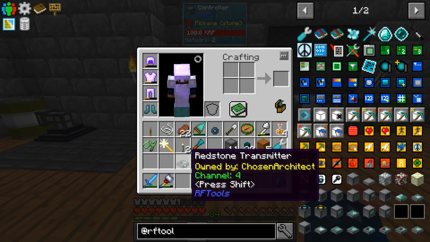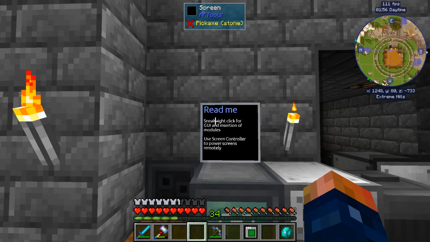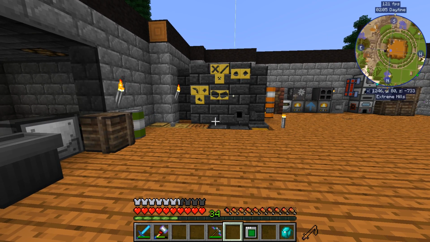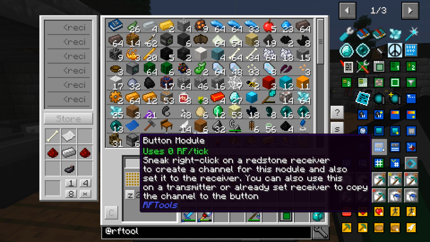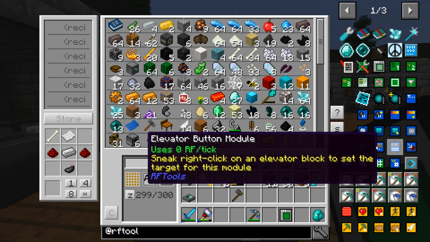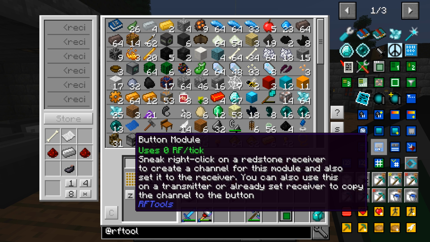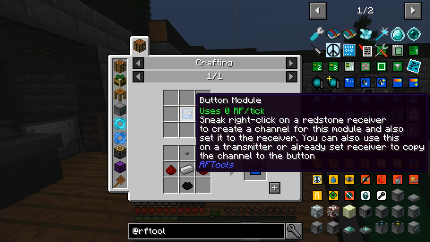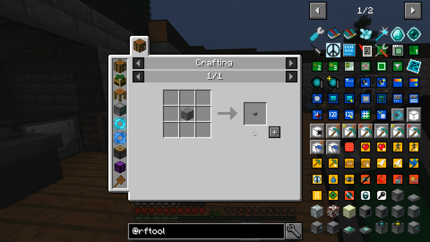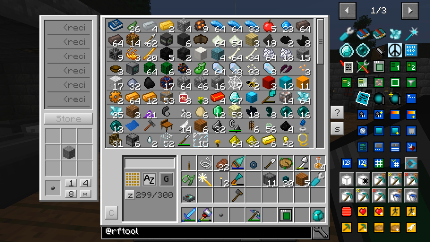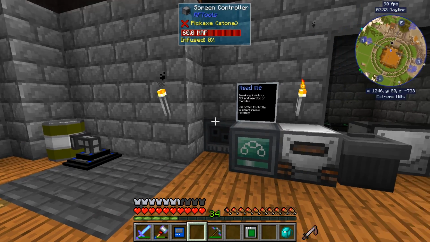But we don't have to use this thing if we don't want to. We can actually hook it up to the screen, which is pretty cool. All you need is to look in the modules, and there should be a button module right here. It says, sneak right click on a redstone receiver to create a channel for this module. So that's exactly what we're going to do. Let's go ahead and make one of those. Did it make it? What am I missing? Oh, I'm missing a button. How crazy is that? So let's go back to the button module. Bam. Awesome. So we have a button module.